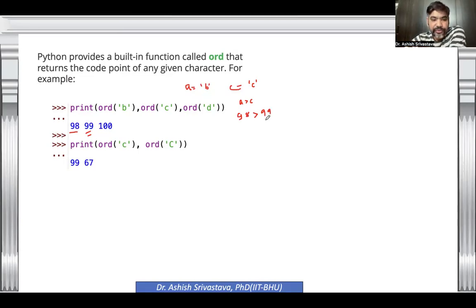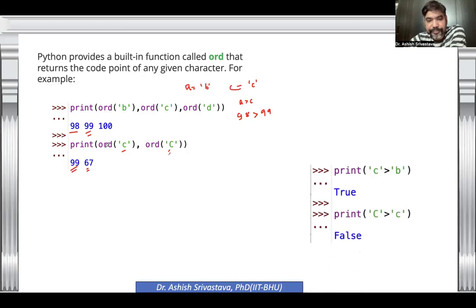Okay. So you see, for the small letter c we have a different Unicode, and for the capital letter C we have a different Unicode. You can see the capital letter has a smaller Unicode number as compared to the small c. This is the way strings are compared.